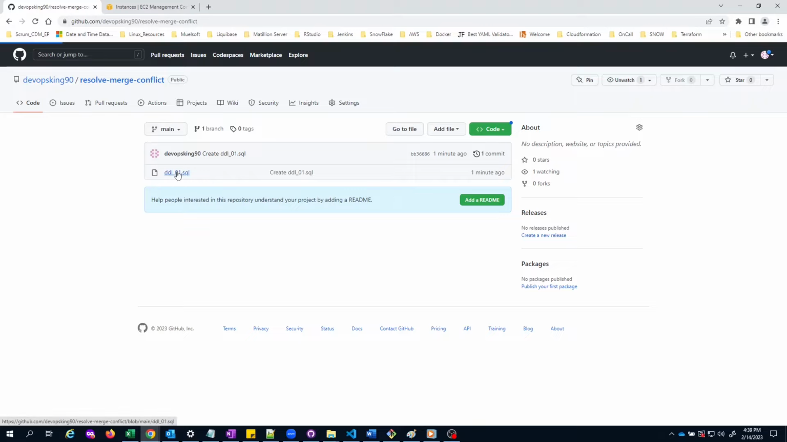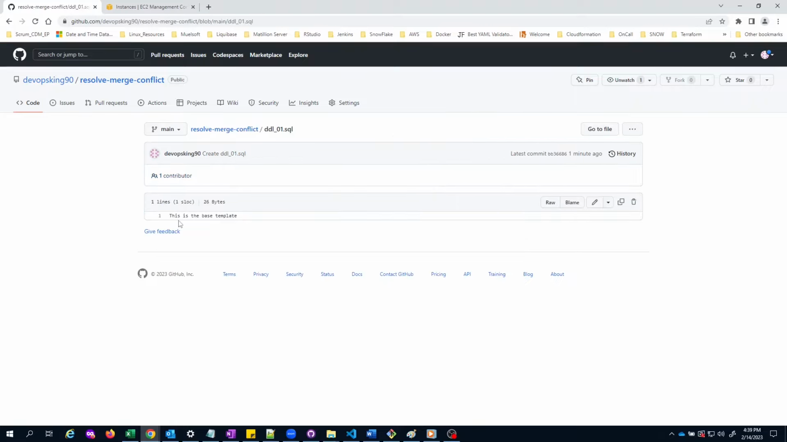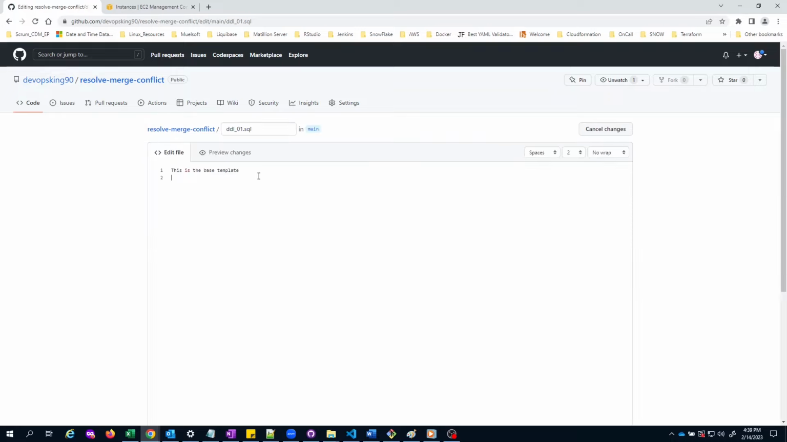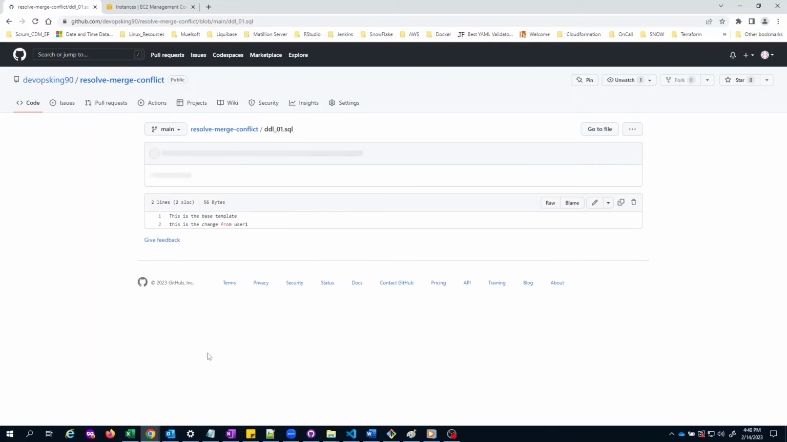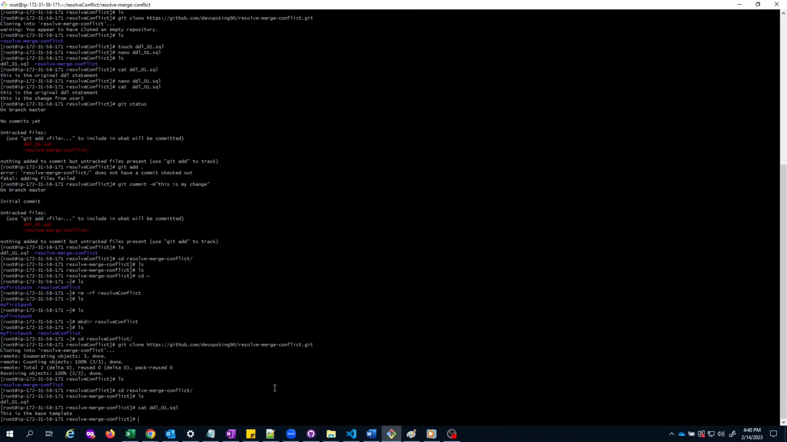Let us assume that. And let's say user one, who is my other colleague, made her changes earlier and posted her change. So this is the change from user one. She pushed her changes before me. So now if you see, the remote repository is ahead of my base template. My base template only has this initial DDL statement, but she already has the alter statement.